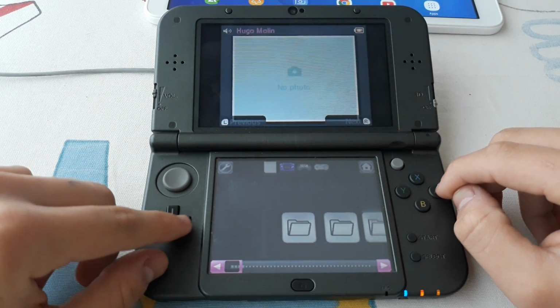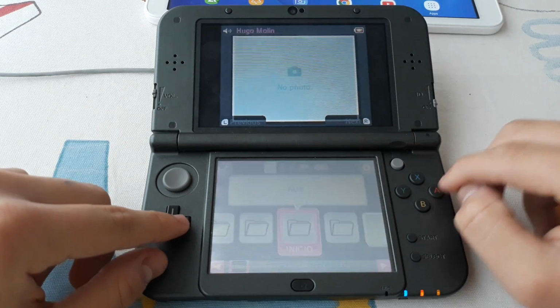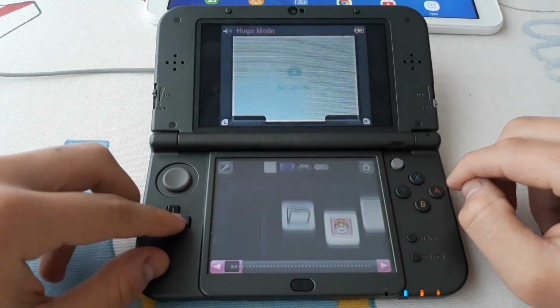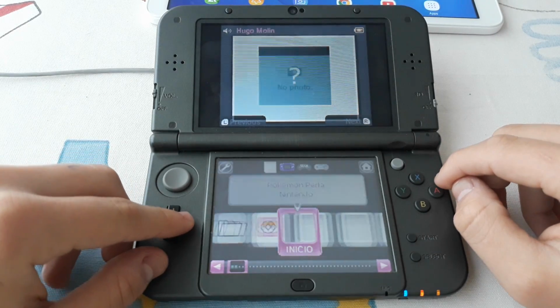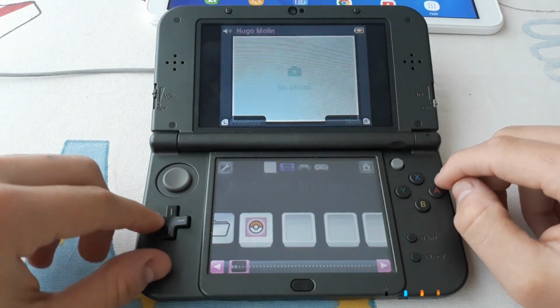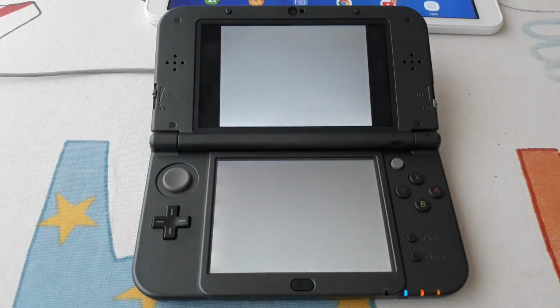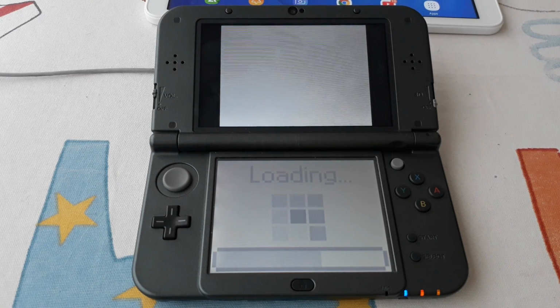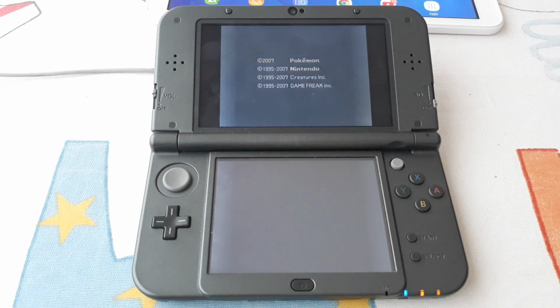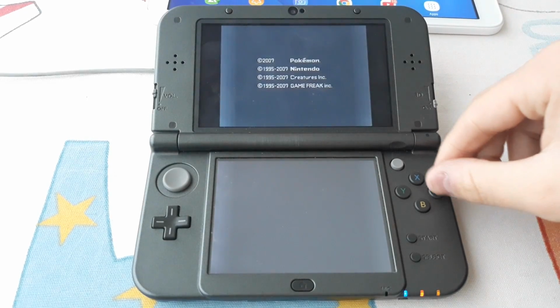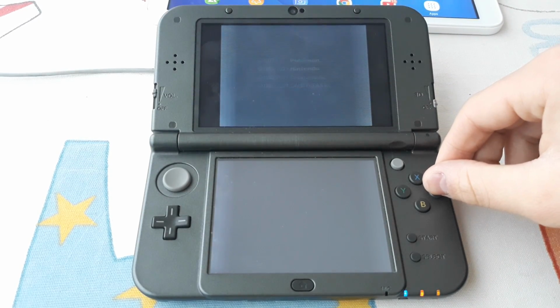Here you can navigate to the folder that you have the ROMs in, and there it is, Pokemon Pearl Edition. Press A to open it, just as if you were in a normal DSi. Well, the DS didn't have this menu, so just as if you were in a normal DSi or DSi XL. And the game launches perfectly.